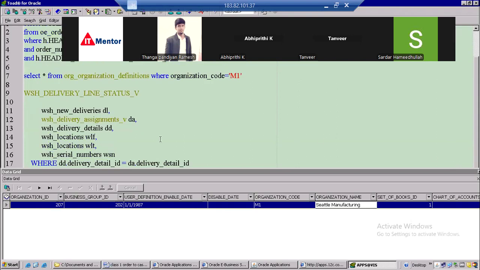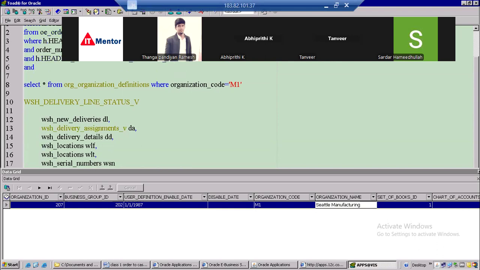Can you identify? This is a join. See, DD. Find out what is the DD. Delivery details, correct? And DA, delivery assignment. But I have given WDA. It's an alias name. It's your choice. Still, if you are not comfortable, I can give WDA only, delivery assignments only. Now, tell me the join condition.